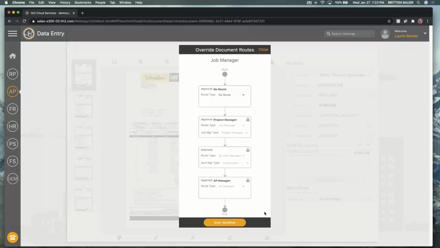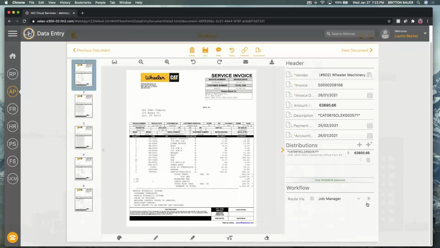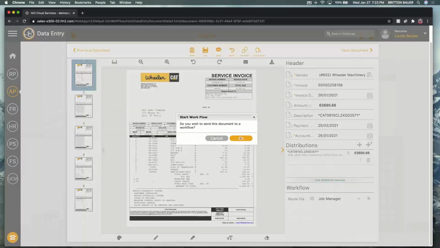Now, I'm not going to go into that detail today, but just know that we can walk you through that. So if you have a certain workflow in a personal demo, we can outline exactly how HH2 can handle that. But for right now, let's go ahead and route this invoice out.